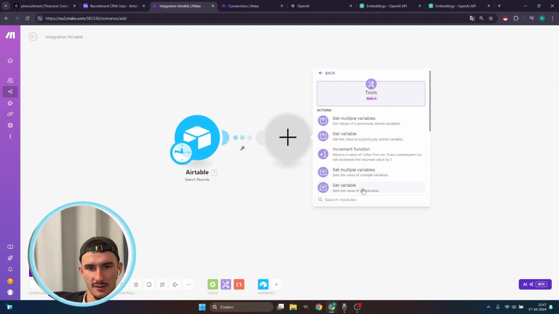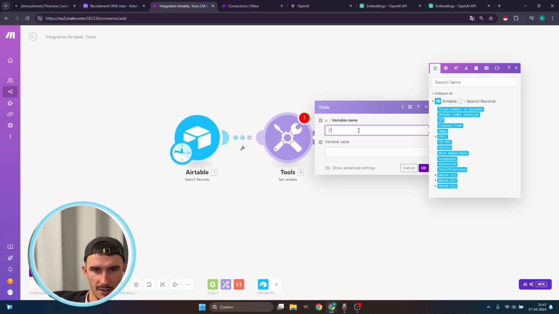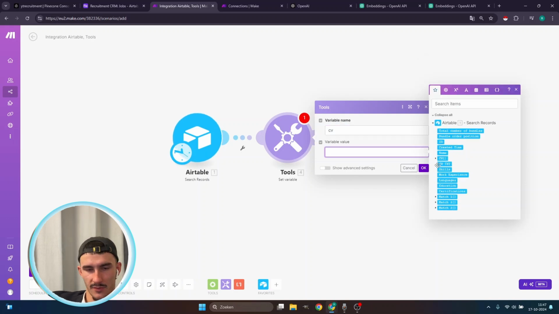So we're going to set a variable, name it CV for now, and I'm gonna lay out all the information which we extracted from our CV. If you don't have the information extracted, you can just map the CV txt in here, but I'm going to do it this way, as this gives us more accurate results.